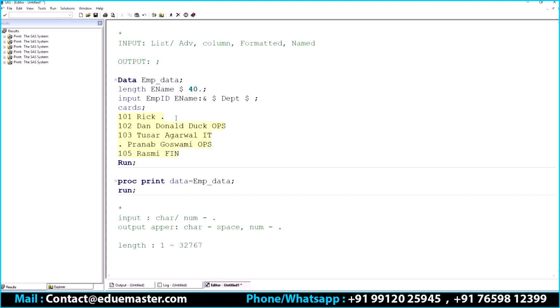So what we do in this case is, let us separate the actual ename and department values with more than one spacing. More than one will be sufficient.